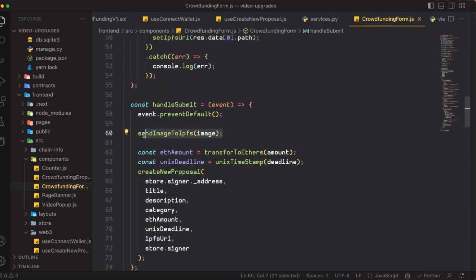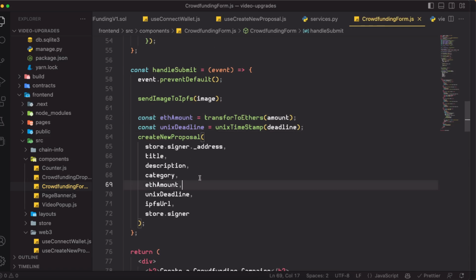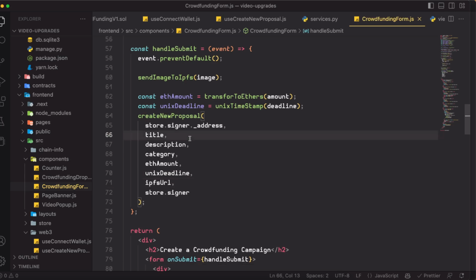After we send that information to IPFS, we are going to have that IPFS link, so we can set up the amount and the Unix deadline. Again, I'm just transforming this to something compatible with the smart contract, and then we can call that create new proposal. The owner is going to be designer.address, the title, the description, the category, the amount, the Unix deadline, and the IPFS URL comes directly from the form. And of course, we need to send over the signer, which comes directly from MetaMask.